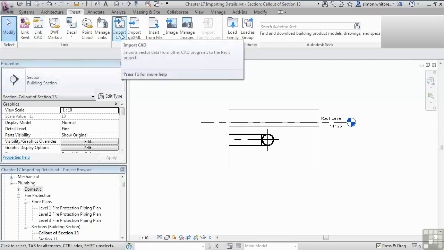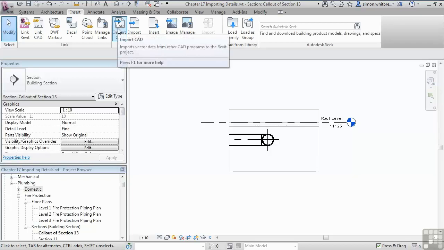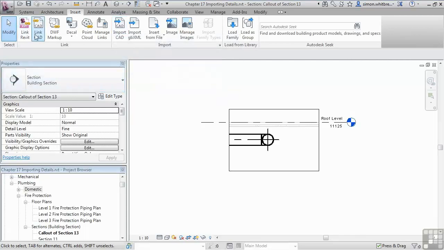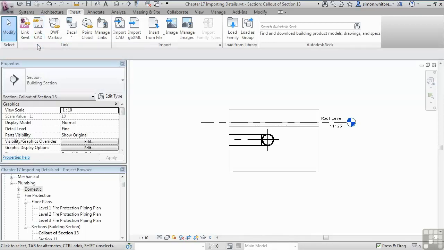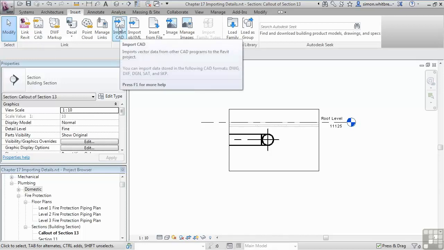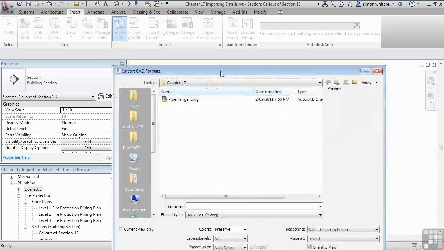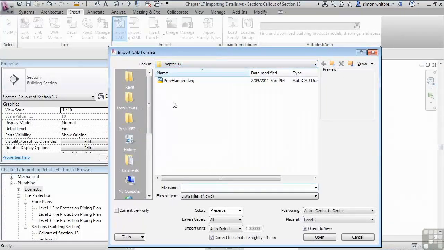In this option I'm going to import a CAD file, as I may want to make some changes to that imported object. With the link, I'd have to actually open the link in an external CAD program and make the change there, which may be the option if you're reusing a standard detail that could be used in other projects. Let's click on Import CAD. We'll browse to Chapter 17 and select the pipe hanger DWG.